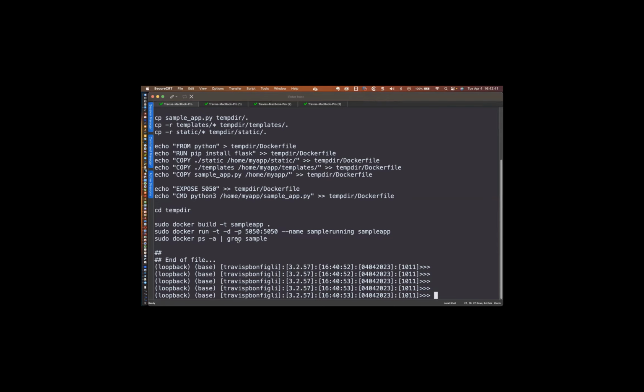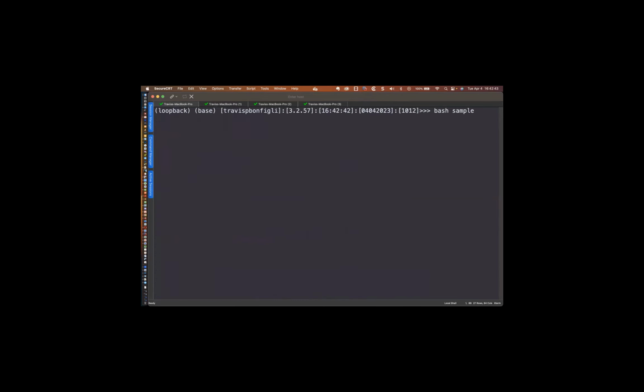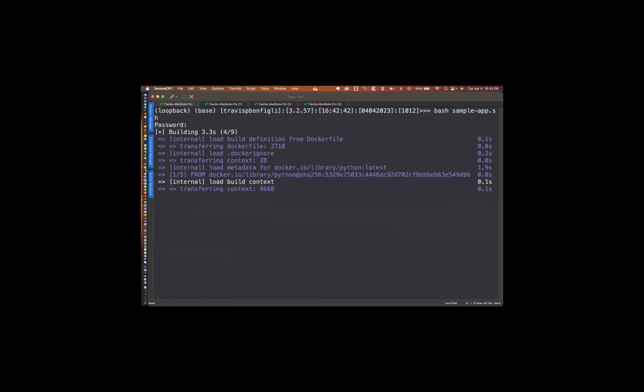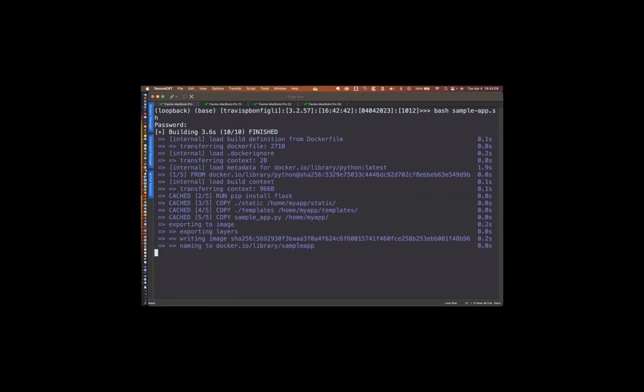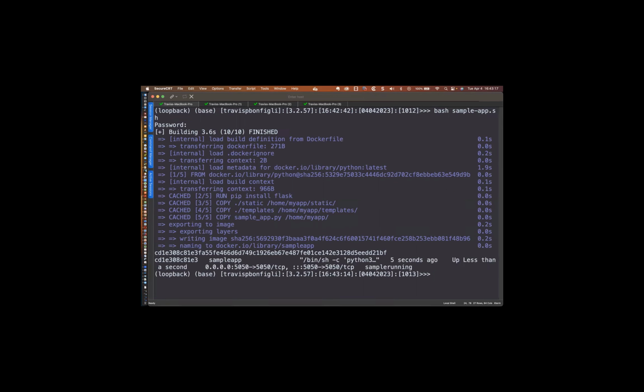So if we ran this script, if I said bash sample dash app.sh and hit enter. Now, the reason it's asking me for my password, I'll talk about in a second, and let me get this typed in here. And I hope I did that right. And the reason it's asking me for my password is I have a command in there called sudo. And that is a command where it's going to ask you to enter your password, because you're proving that, yes, I am this user, and I want to do these commands.